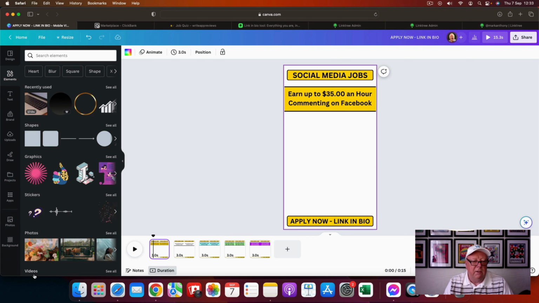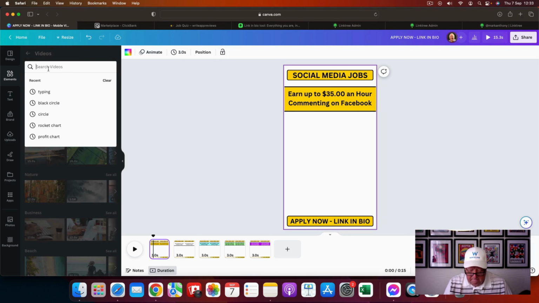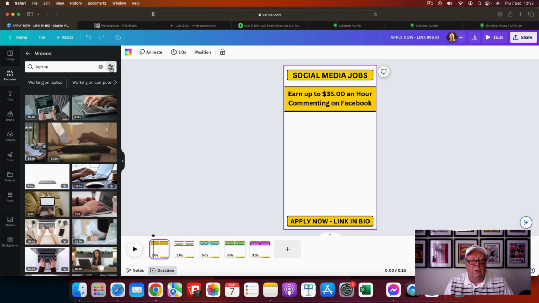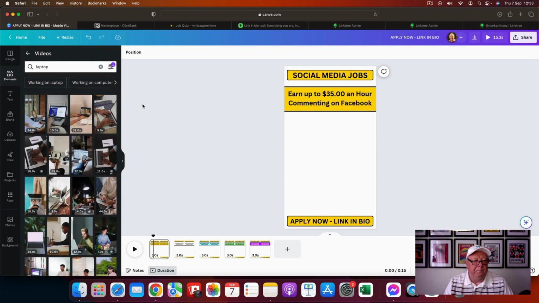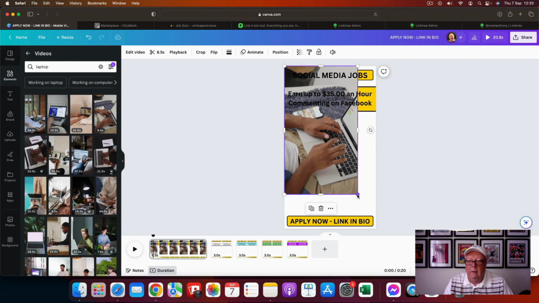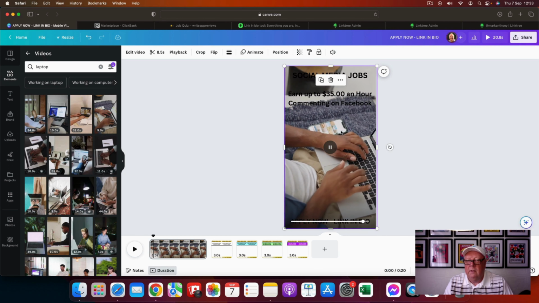So I'm just on elements, and I'll go down to videos, and I'm just going to type in maybe a laptop, something like that. And I just want to change that to vertical options only. And I just want people basically typing, because that's what ties all this together. So you can just mouse over that and it basically tells you. So we can grab that video and just paste it in there.